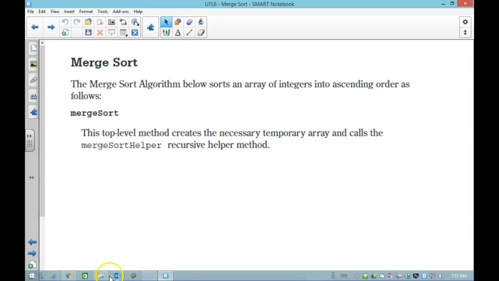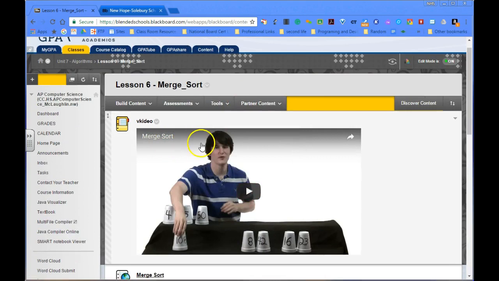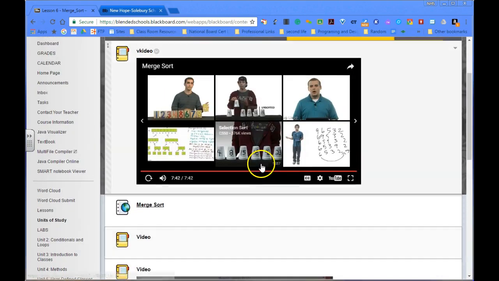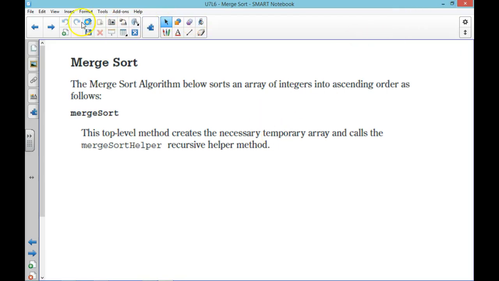So I want to go through, and I want you to watch this video that's here called merge sort. This is a very good demonstration of how the merge sort actually works. So pause this video and watch this one. So that's the end of merge sort. Let's take a look at some of the code, and then we'll look at comparing some of the other sorts together with merge sort.